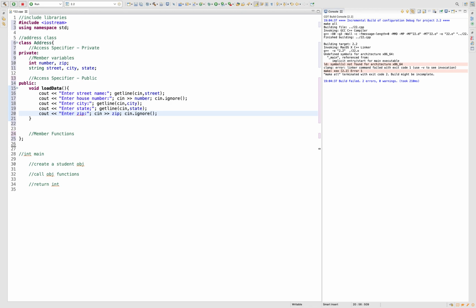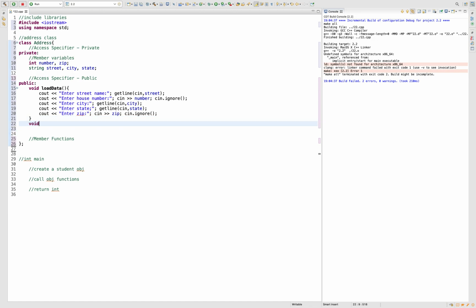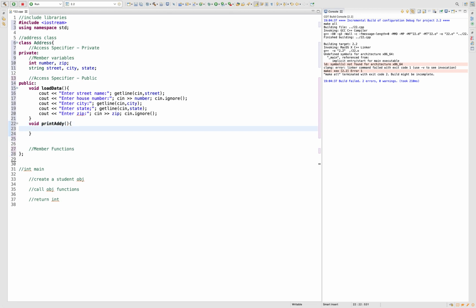options of doing that. Next, let's just do another printing. So do a void print addy. Takes no parameters, and then we're just going to print everything. So the way you read an address is the number. So cout number.